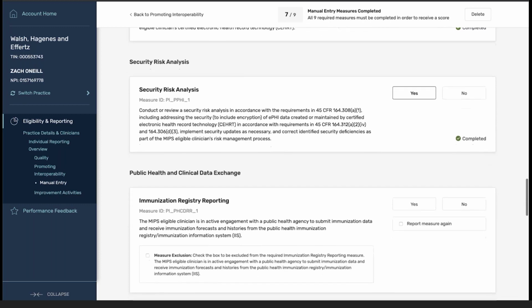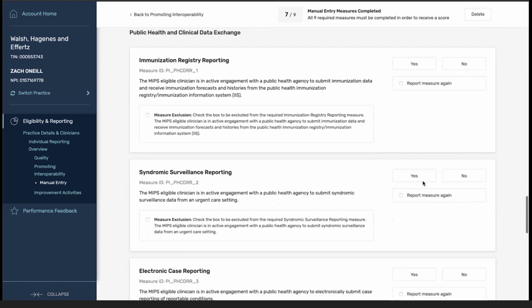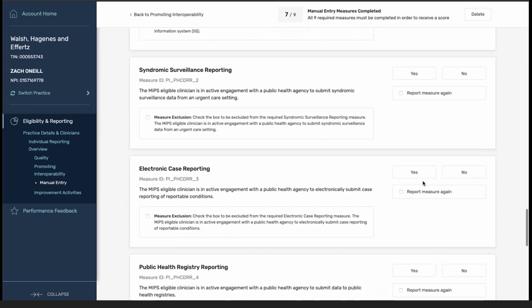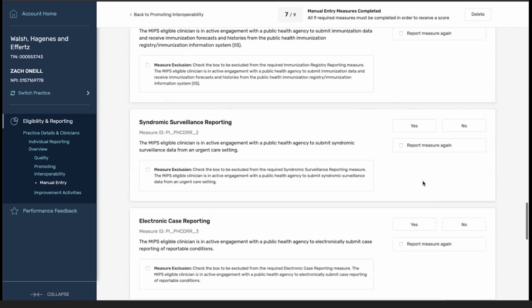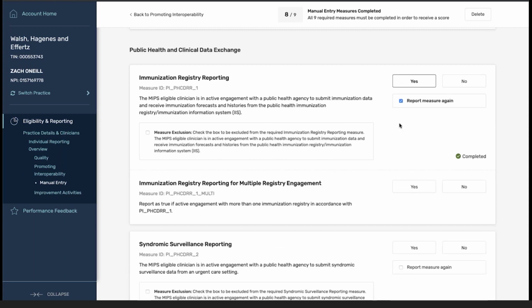Completing security risk analysis. And then we have our public health and clinical data exchange. Within this category, you can either choose from 5 different reporting options, as well as you can report one of the measures twice. If I click on yes, you can see that I've completed this. And then if I want to report the measure again, it will then populate out this data here.